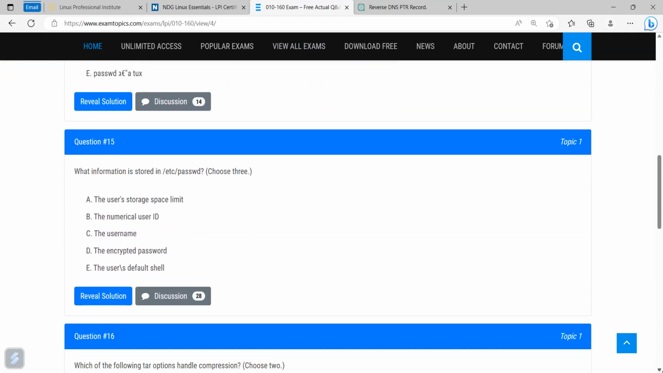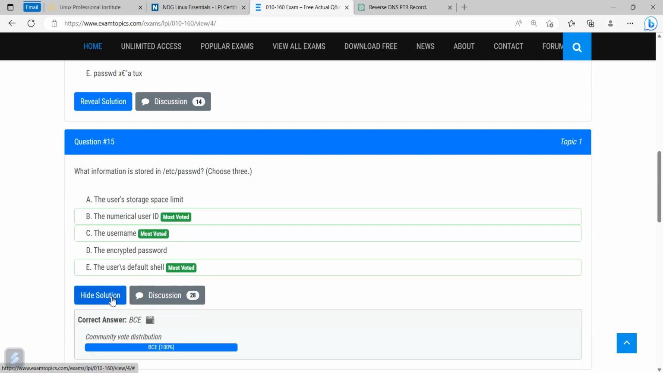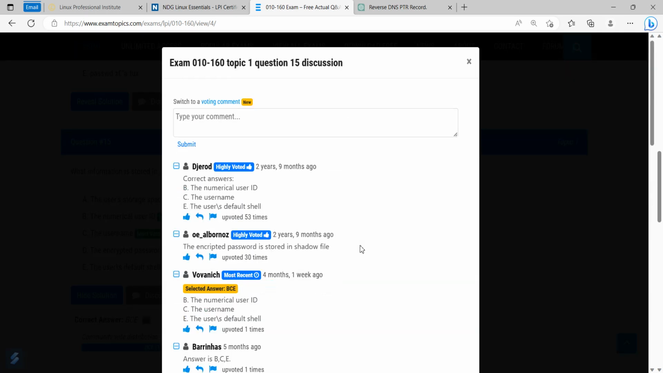Now, what information is stored in the /etc/passwd directory? The numerical user ID, the username which is most voted, and the user's default shell. So B, C, and E, these are the correct options. When we go to the discussion, let's see. So user ID, user's default name. So C and D, encrypted user password is stored in the interface.